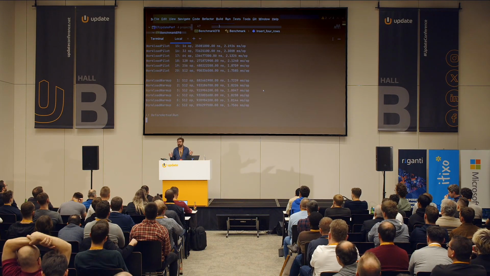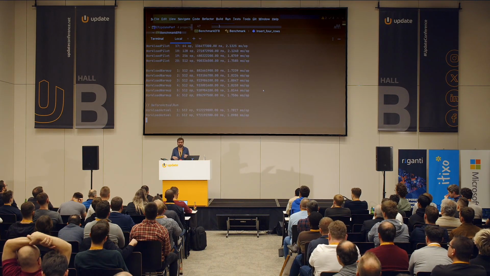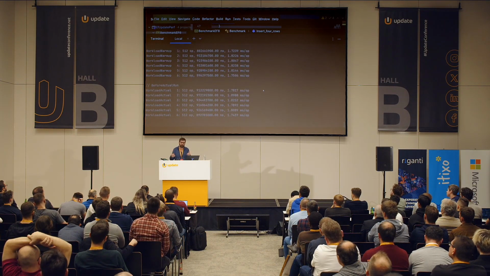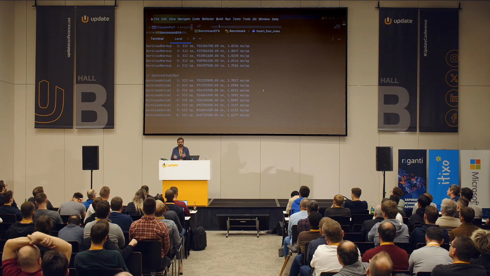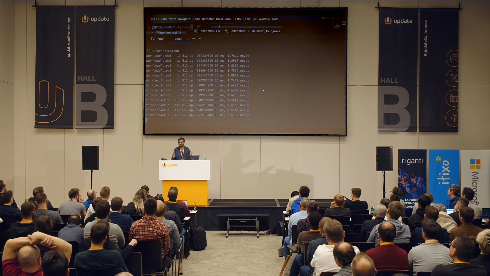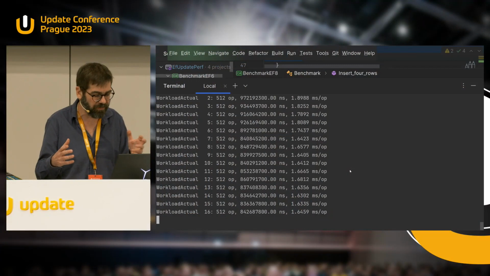You have no idea how often we get issues in EF Core where somebody says, EF Core is slow, here's my benchmark, and you look at the benchmark. There's no warm-up. So of course it's going to be skewed. It's wrong in many, many ways, right? Benchmark.net just takes care of this.